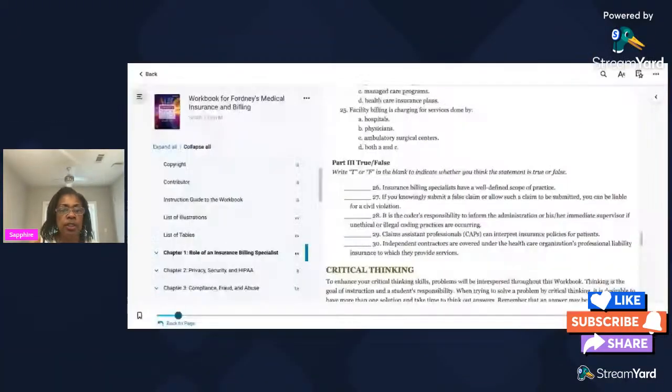Physician extenders are healthcare personnel trained to provide medical care under the direct or indirect supervision of a physician, also known as C, right? Non-physician practitioners. I can't read the whole thing because of copyright, but this is another section. Part 3, true and false. Insurance billing specialists have a well-defined scope of practice. Is this true or false?